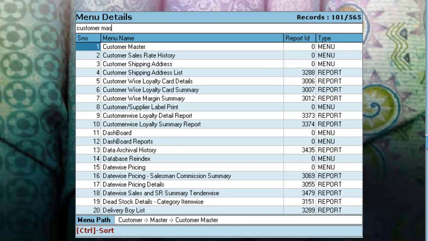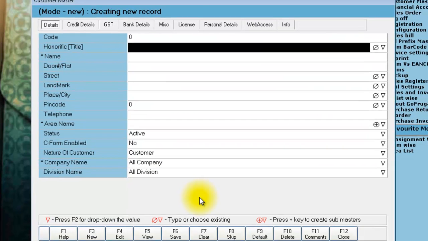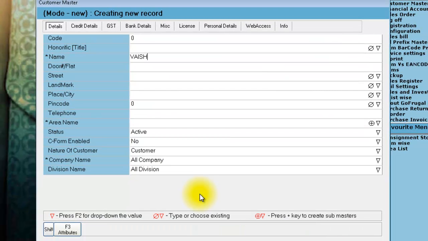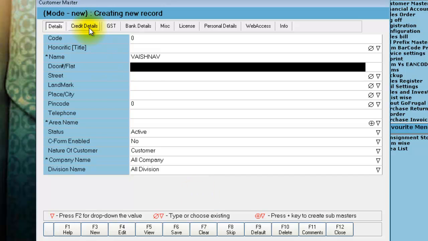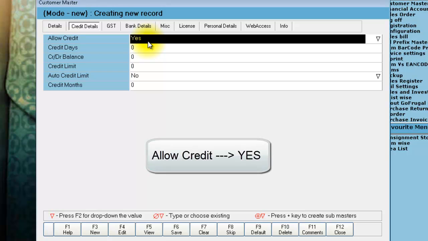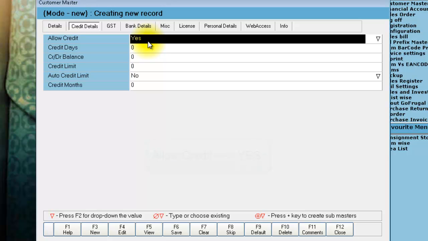and open your customer master. Customer master menu is available under the menu path Customer, Master, Customer Master. Create a new customer. In the credit details section, give the allow credit as yes. If you have given this as no, the credit tender type itself will not be visible for the customer. Click F6 to save.